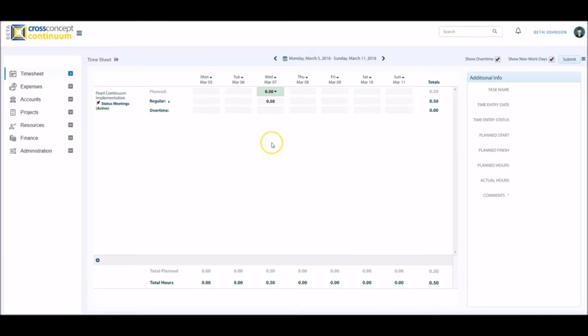In the calendar, we have 3 rows per each task. The first row shows the planned hours, which will appear in green cell background for the billable tasks and in blue cell background for the non-billable tasks. In this example, we have 0.50 planned hours under the status meeting task on Wednesday, March the 7th.